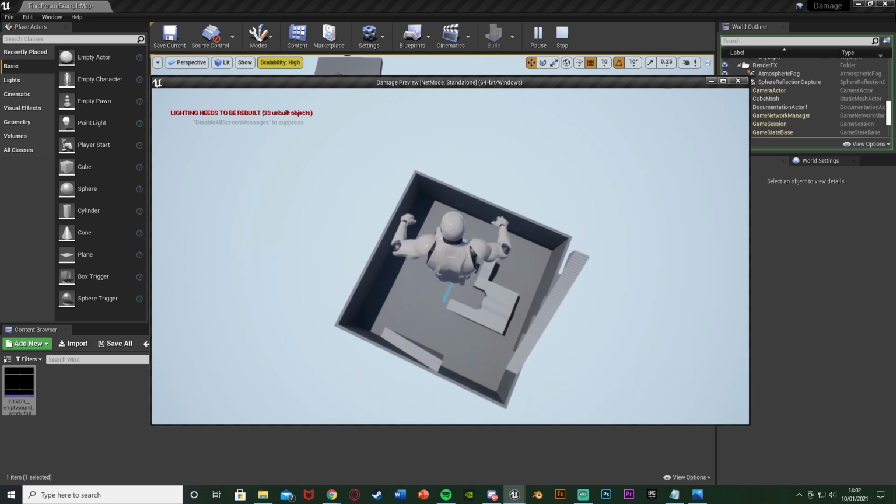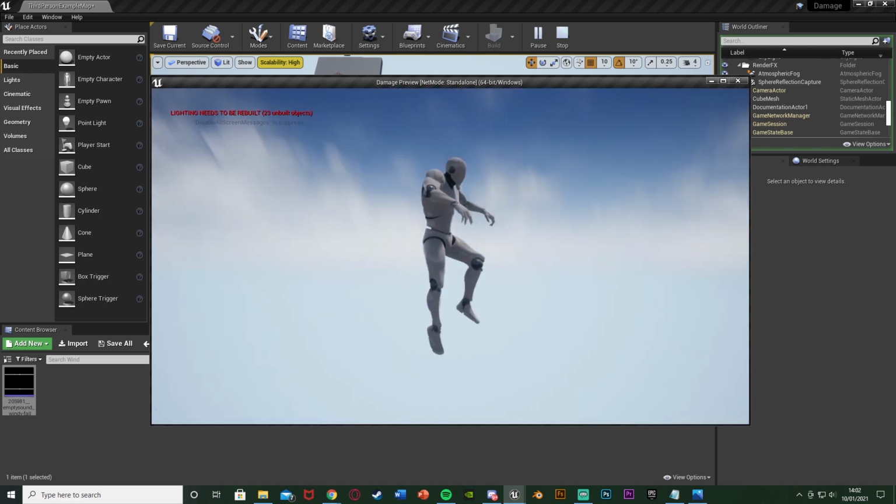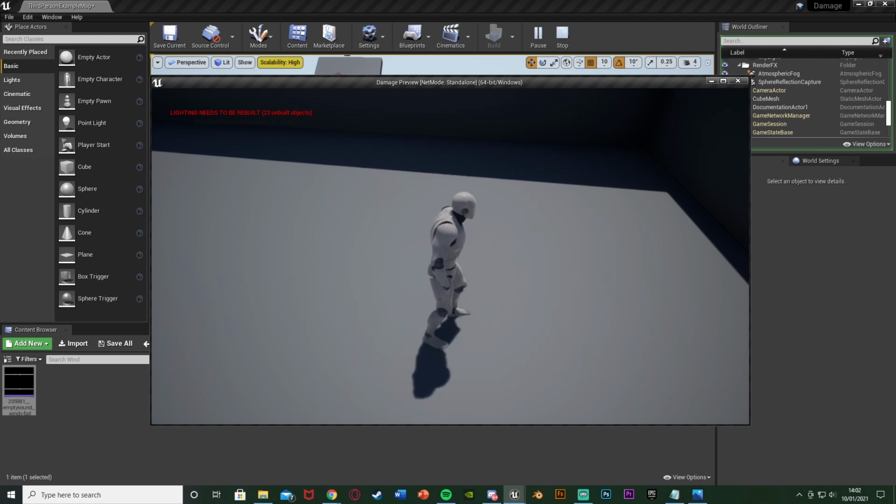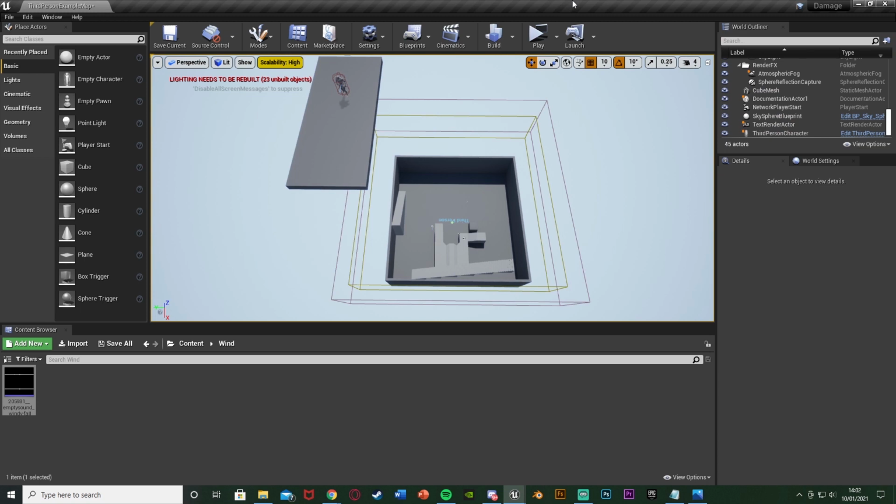So if I jump off of here, I'm going to get it a lot sooner and it should stay on for longer. And then it fades out when we land. So that works perfectly. So I think that'll be it for this video. So we've done everything we've wanted to do.